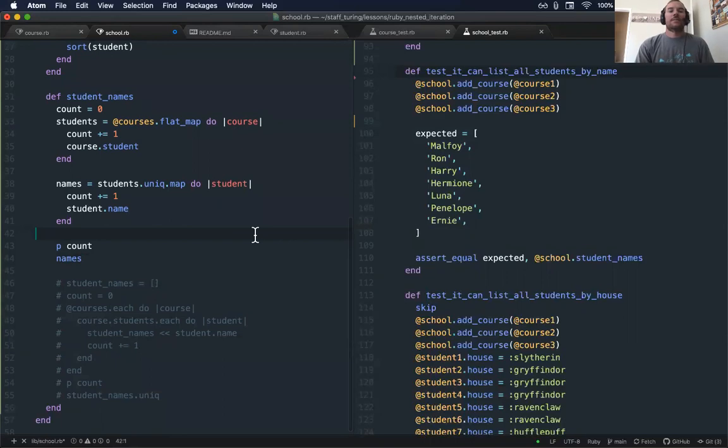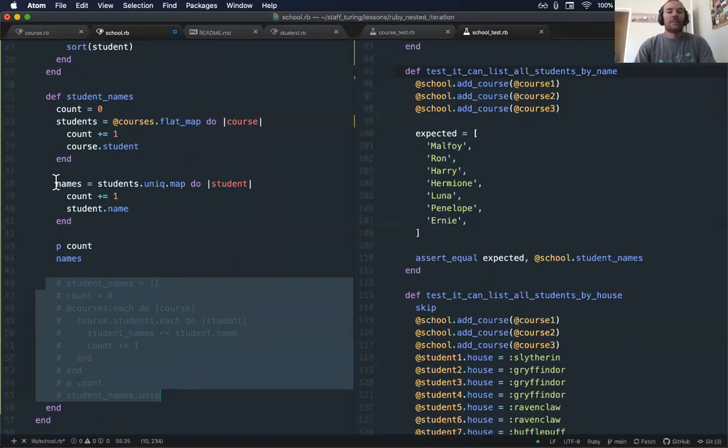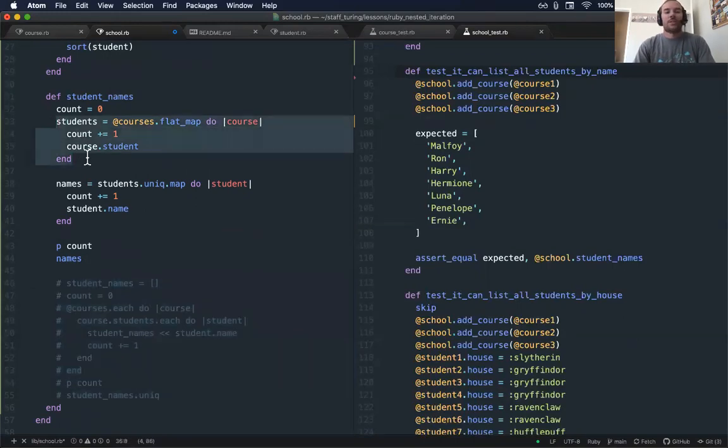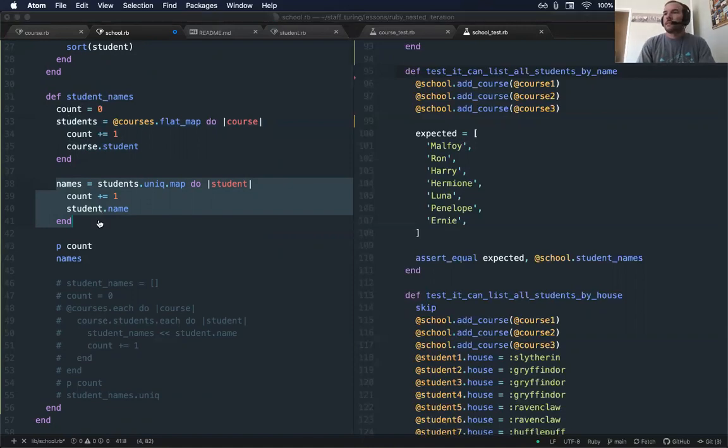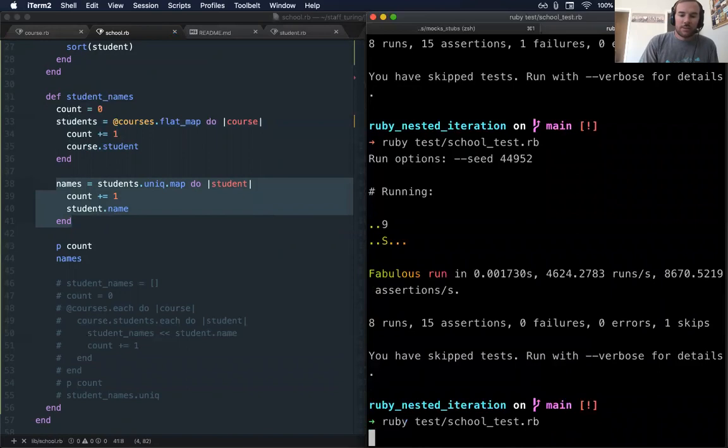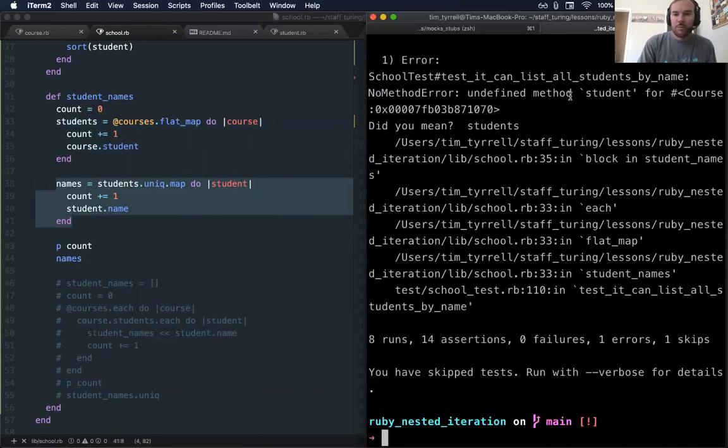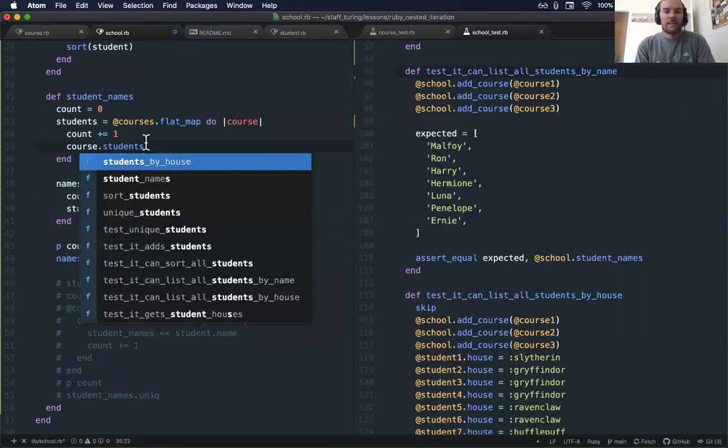All right, so this is kind of like breaking up that nested iteration, right? Where this is clearly nested iteration, and this is clearly like, nope, we start with courses and we go to students, and then we map over students and we give them a name, right? Let's run it. Bad. Undefined method student for course. Okay, so that needs to be students.